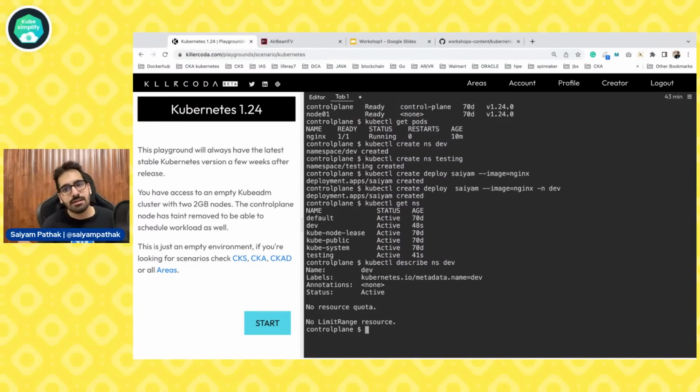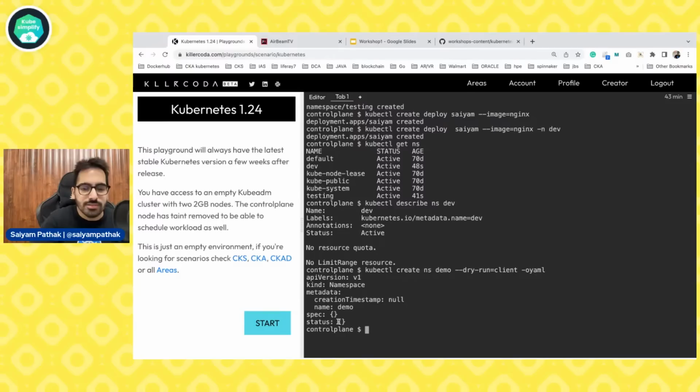You can also do it in a declarative way. To get the declarative way, use kubectl create namespace demo --dry-run=client -o yaml. So you will be able to see the declarative way of creating the namespace. API version v1, so it is present in the v1 API version. So v1 is the group, and your kind is Namespace, and your metadata contains the name of your namespace, and you haven't specified anything in the spec section. The spec section can have your quota and all those things. This is the declarative way of creating that.